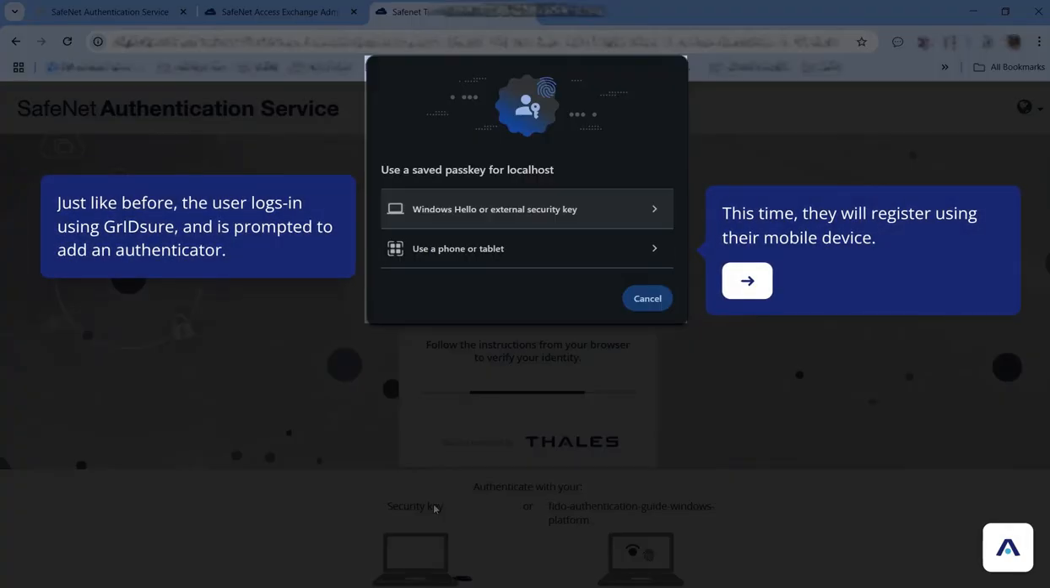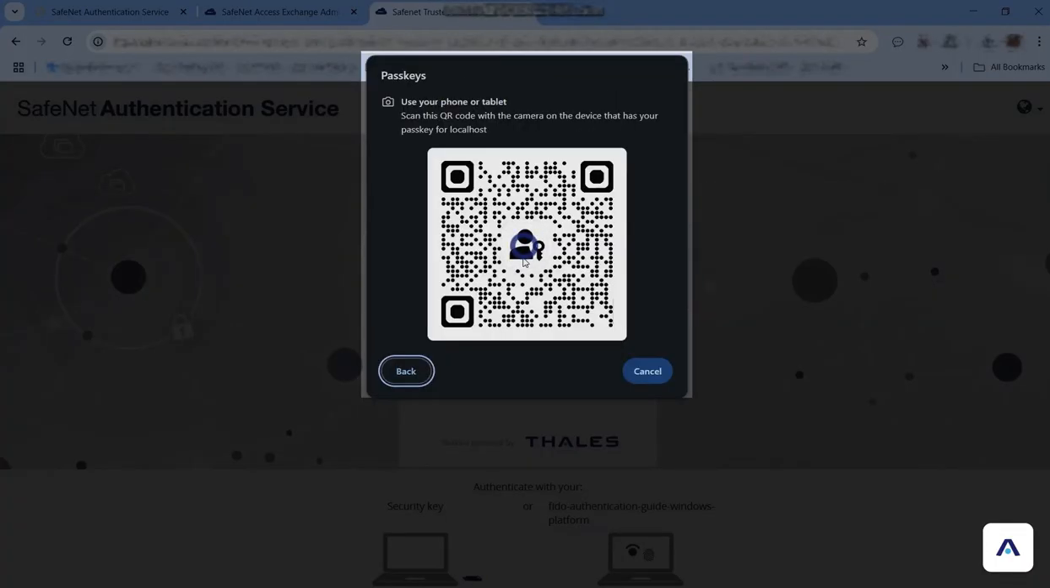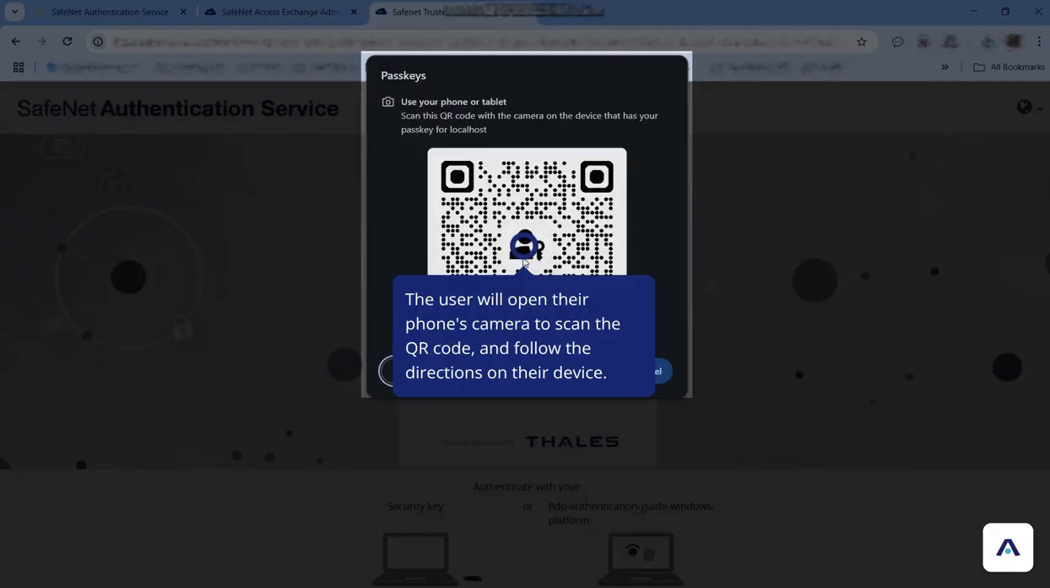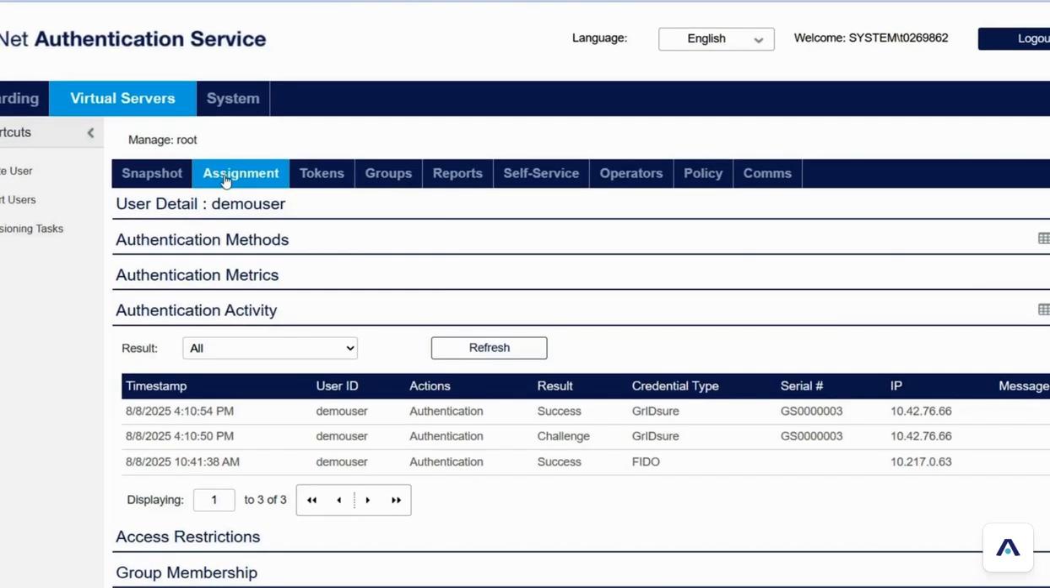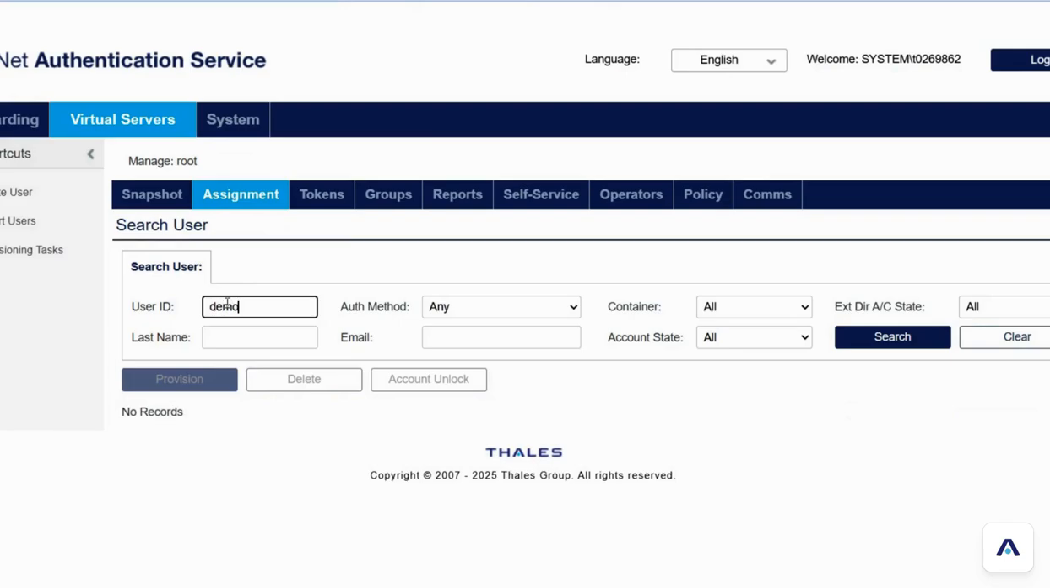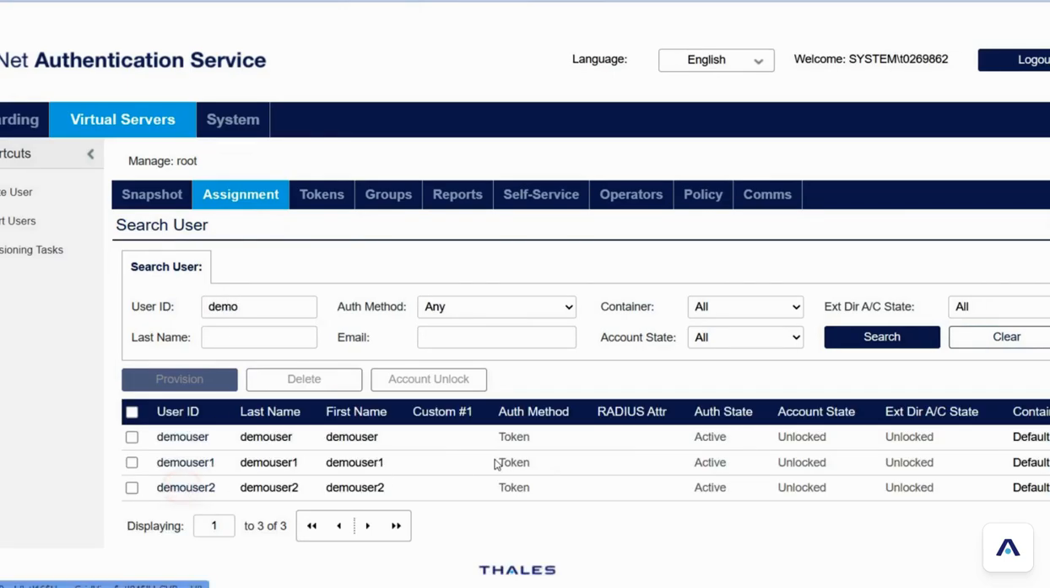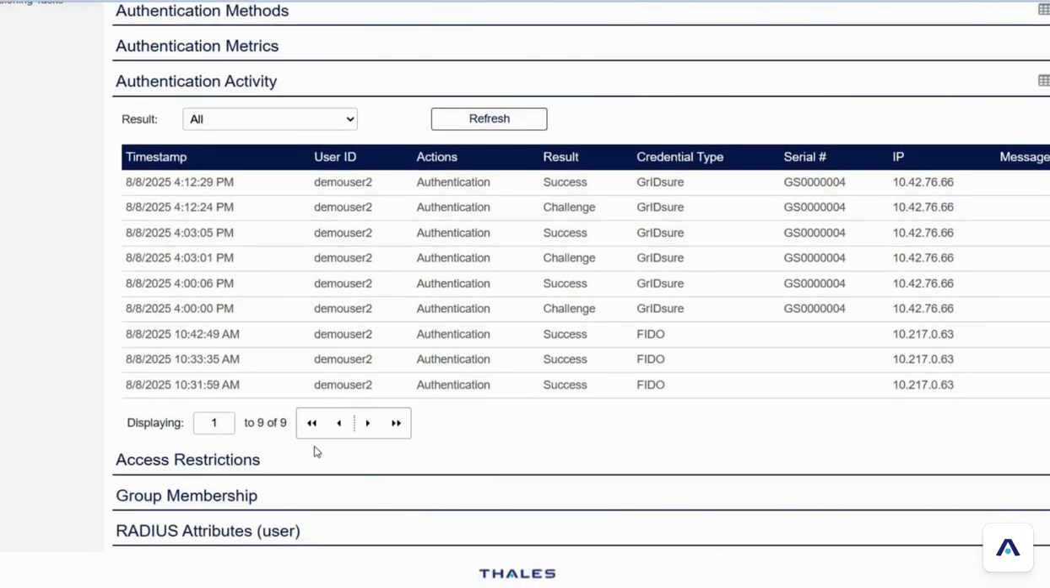Instead of selecting the first option, the user, in this case, will select the second, labeled Use a phone or tablet. Then they'll scan the QR code with their mobile device and follow the instructions on their phone to set up their fingerprint or facial recognition. Once the token is enrolled, you can once again see that the user successfully gained access using FIDO.